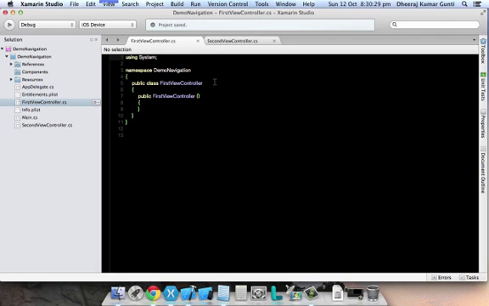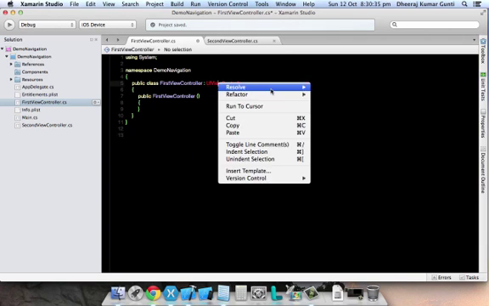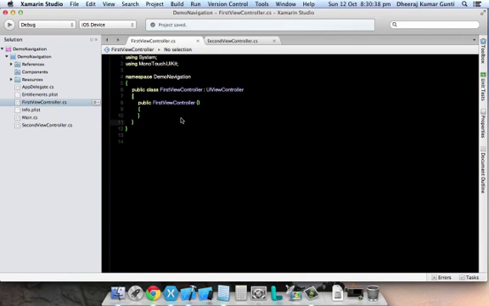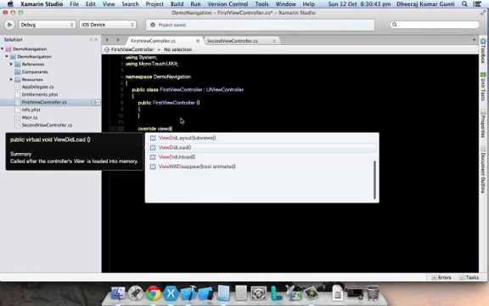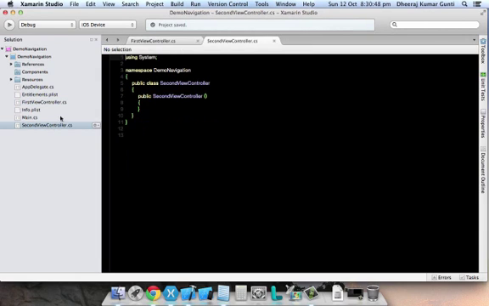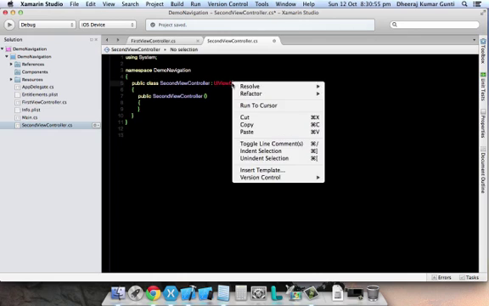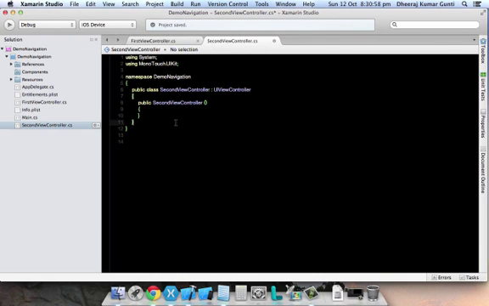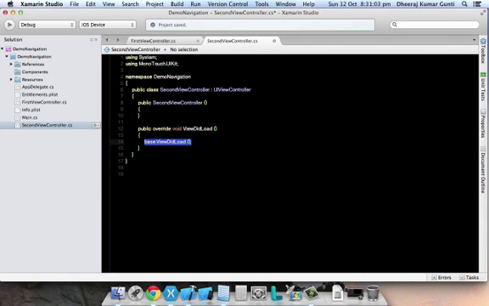So I'm going to first view controller and inheriting from UIViewController. I'm resolving this, and I'm placing ViewDidLoad. Then I'm going to second view controller and inheriting from UIViewController, resolving that, and we'll add ViewDidLoad here in second view controller also.